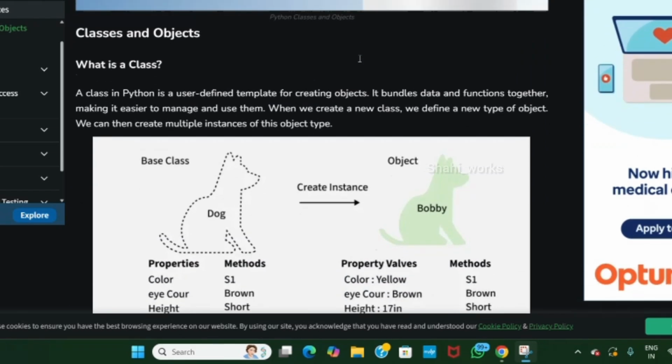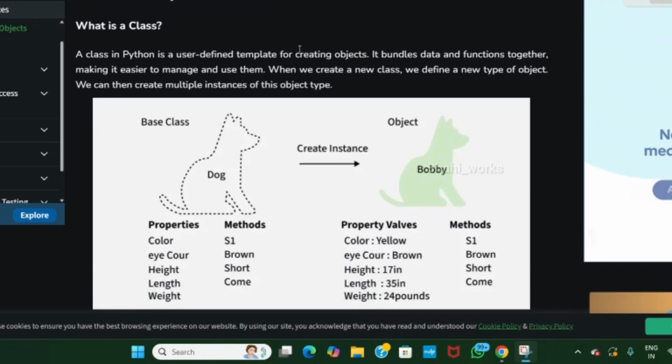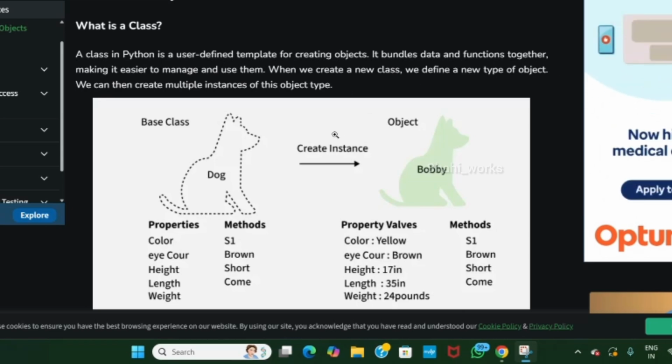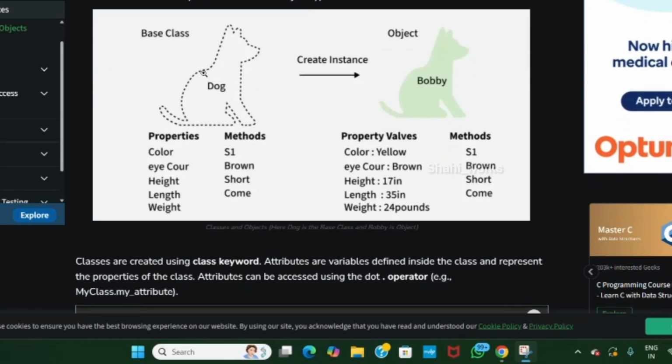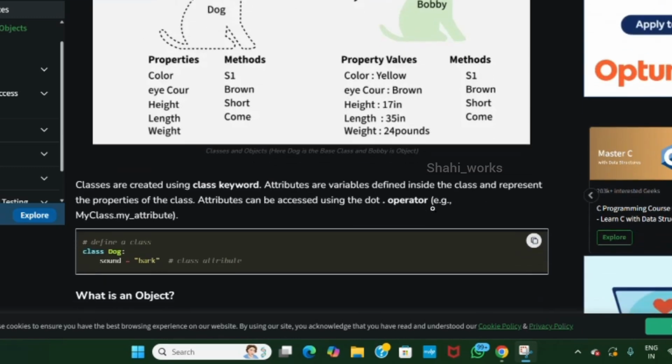So first of all, beginning with the class. A class in Python is a user-defined template for creating objects. It bundles data and functions together and also helps us to make this easier to understand. Here is the base class, creating an instance of an object as the dog Bobby. Its property is color. After creating an instance object, the color can be changed to yellow, brown, whatever you want. So this is how you create a class or base and create an instance for the object. So first you have to create a class.